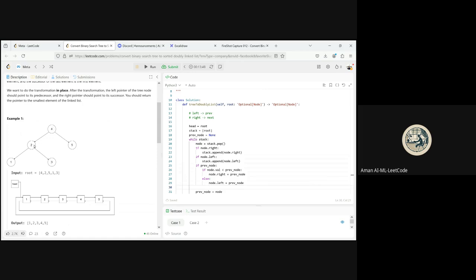After that, I got to 1. When I get to 1, I check: is 1 less than my previous node, which is true. So 1 dot next becomes 2. 1 dot left remains as is, so I can ignore that. When I go to 3, 3 dot next becomes 1, right? So we want to do in-order traversal here. It has to be present in the middle.